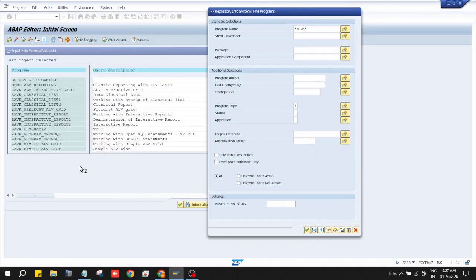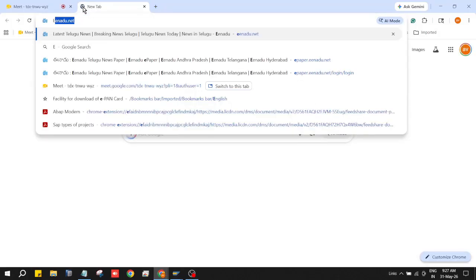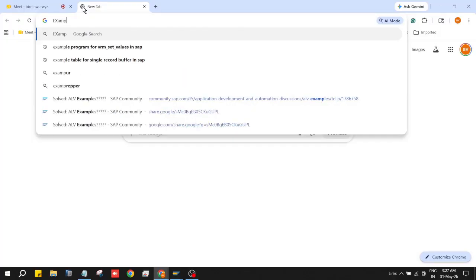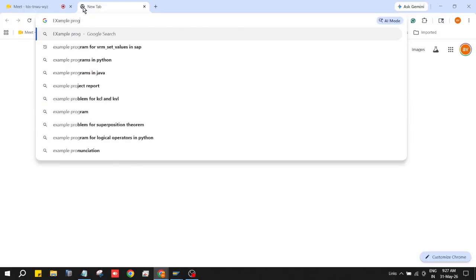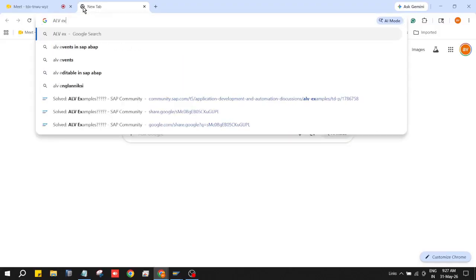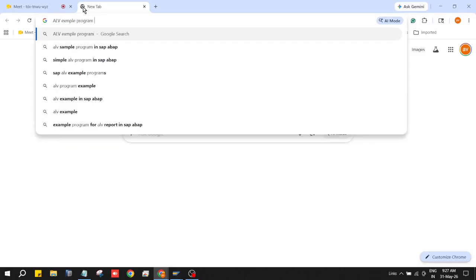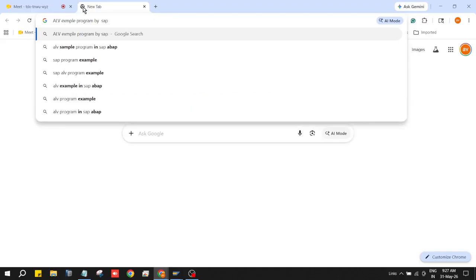So these are the things. Even if we go to SAP, in the Google search, you can directly type in this way: ALV example programs by SAP. That's it.